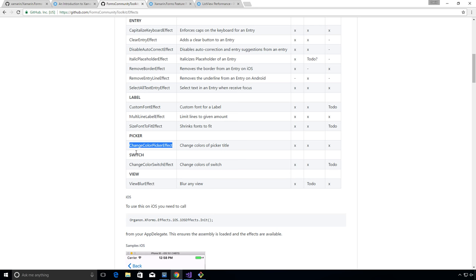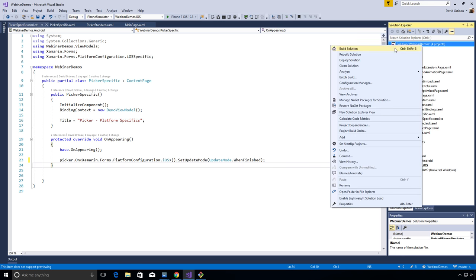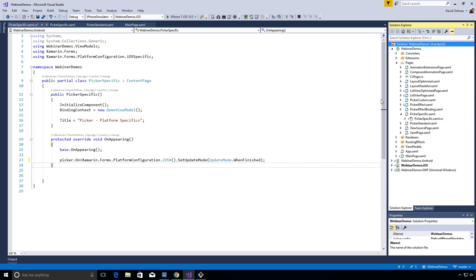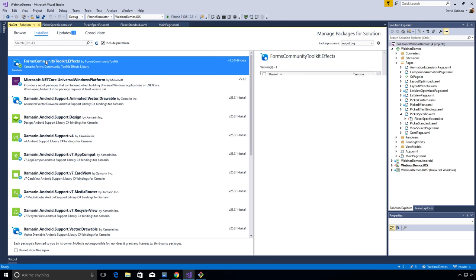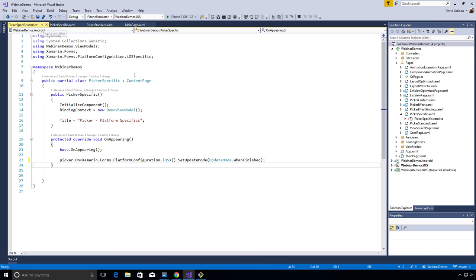So back in my solution, to get started with this, make sure that I've got my NuGet. Yep, there it is. It's installed. It's up to date in all of my projects, and you need to make sure that when you add a NuGet like this, it is in all of your platform projects. And then I have a demo set up for this as well.